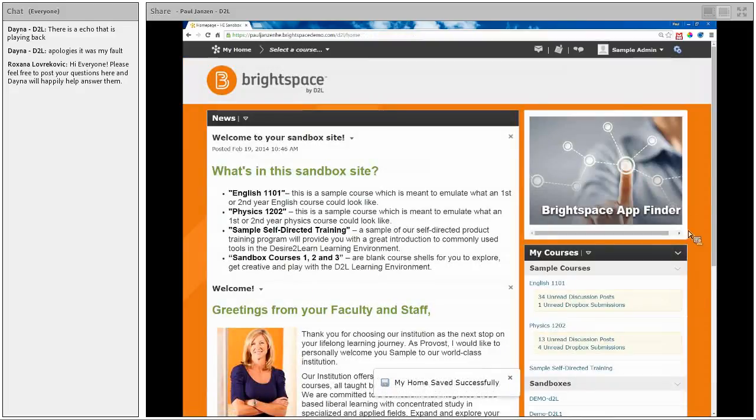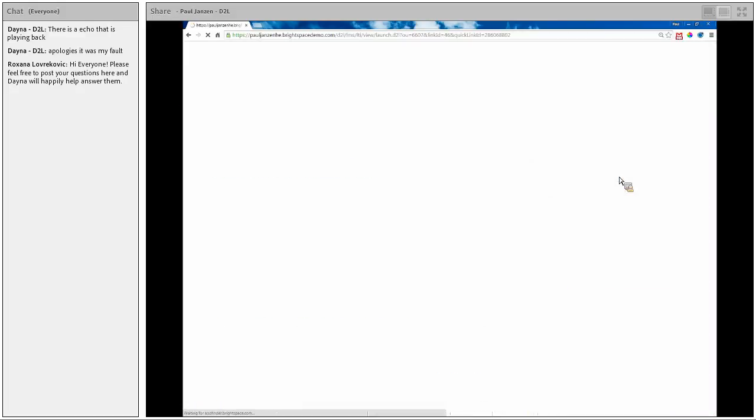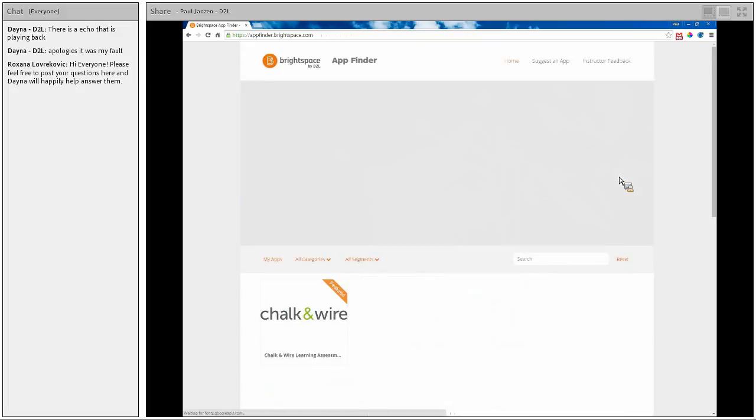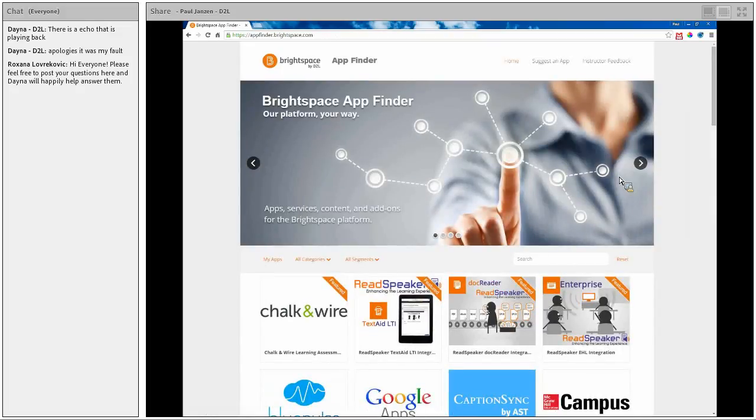And there we go. We've got Brightspace App Finder integrated. Now when I click on it, remember that I'm logged in as an administrator inside my Paul Janzen Brightspace demo.com site. When I open App Finder, it knows that I'm an administrator, and it knows that I came from Paul Janzen.brightspacedemo.com. It receives those pieces of information when I click on the logo, and it knows to tailor the experience just to me. So this is what App Finder looks like if you haven't been in here before.